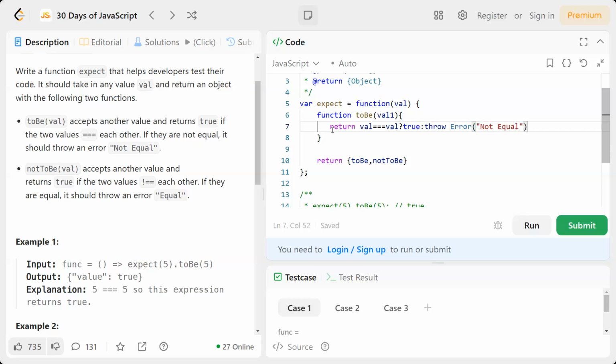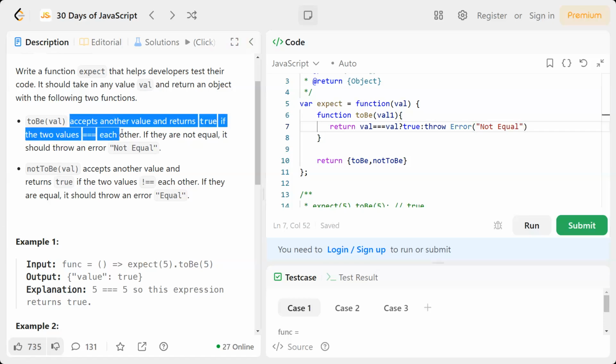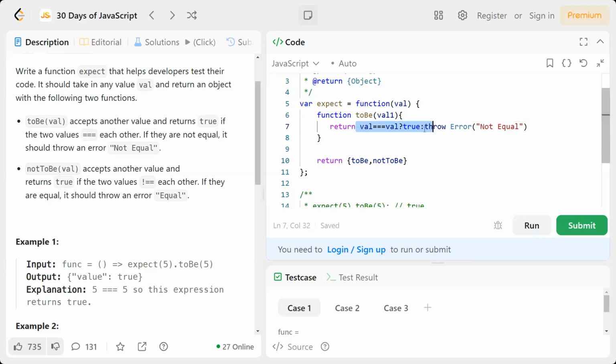I am not thinking anything. I am just writing how they said. They said to be accepts another value and returns true if the two values are the same. Look, it will return true if the two are the same. Else it will return an error, it will return one exception.